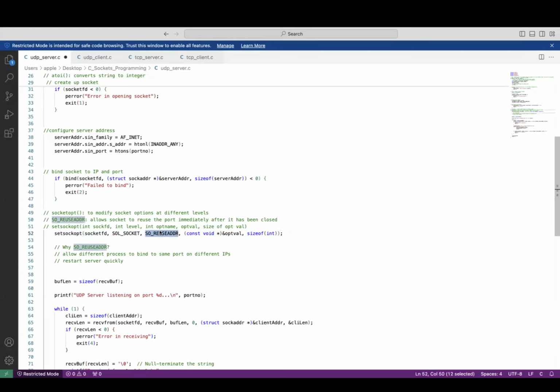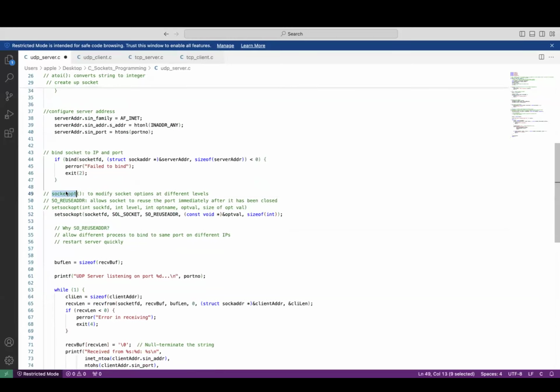It is a type of setsockopt call, which is used here, like the option name. What is used here? That is the setsockopt system call.